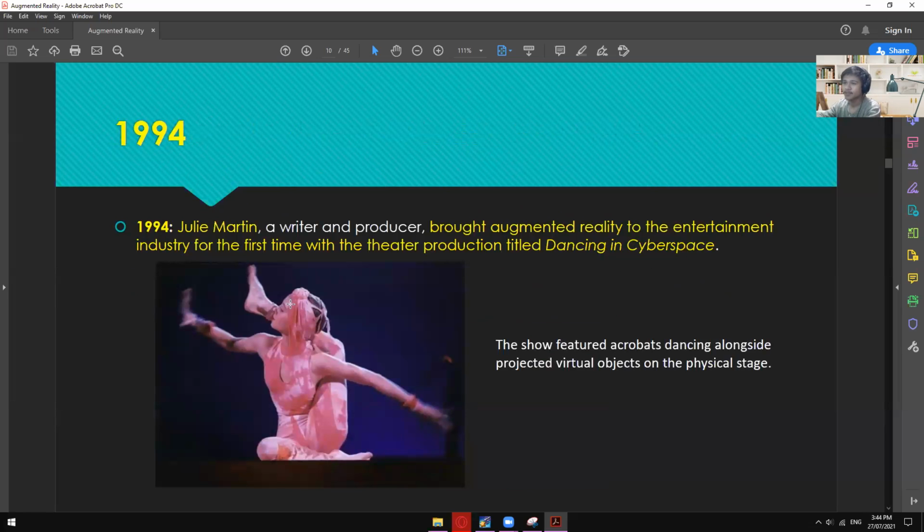And then in 1994, ito yung first na ginamit siya sa theater presentation. So Miss Julie Martin, a writer and producer, brought augmented reality to the entertainment industry for the first time with a theater production titled Dancing in Cyberspace. Mag-isa lang siya dito, pero the show featured acrobats dancing alongside projected virtual objects on the physical stage. So parang gumamit siguro sila ng napakalaking magandang screen wherein, maybe it seems real while she's dancing, para meron siyang kasama doon sa tabi niya. But in reality, it's just projected virtual objects. So this one was year 1994.